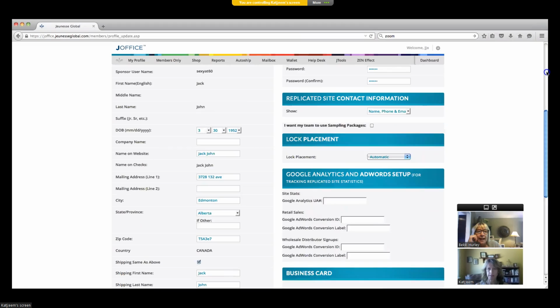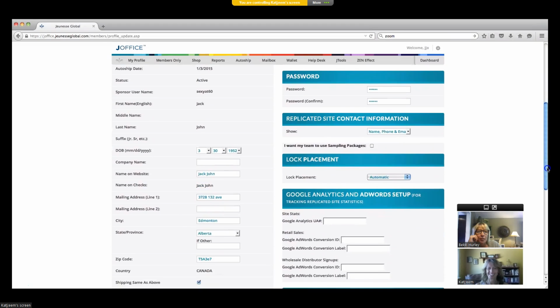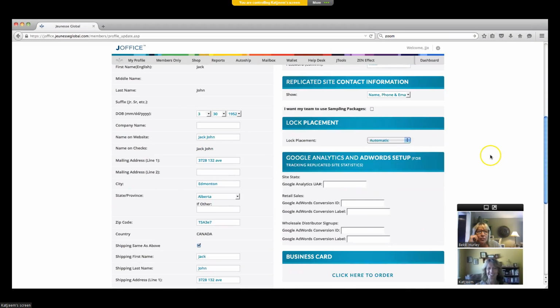Okay. And the other important place right here is, oh, I went right past it. This is probably something you're going to want to remember, so just make a mental note here: lock placement. Right now you can see that this member has it set to automatic. And what this means is as you are sponsoring people, depending on where you've got your lock placement set, it's going to sponsor people on your left side and on your right side.